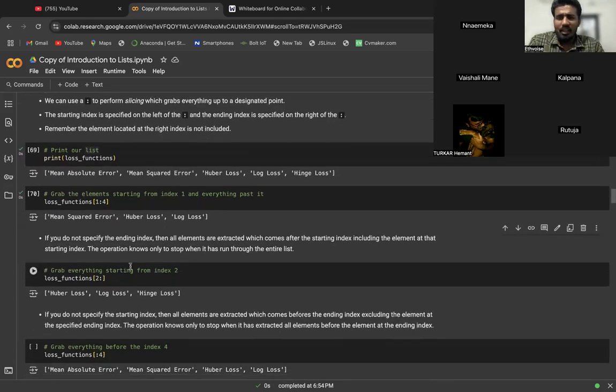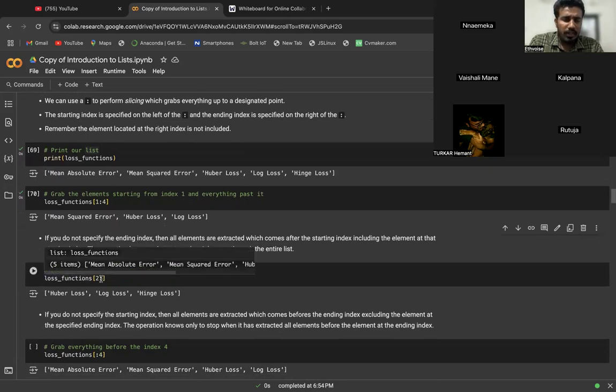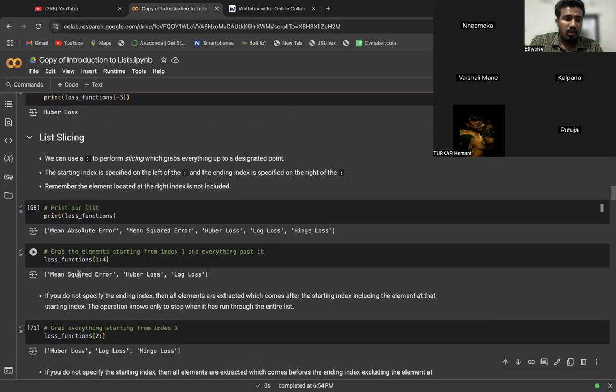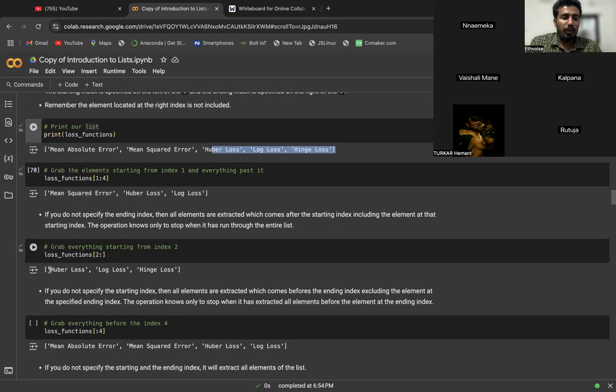Okay. Again, another thing, if you let's say don't specify the ending index, let's suppose if you are not specifying anything at the end, so everything from the second index. So what is the second index, guys? Now let's say zeroth index is this one, first index is this one, and second index is Hoover loss. So from Hoover loss till the hinge loss, every single thing will be printed over here. See here.